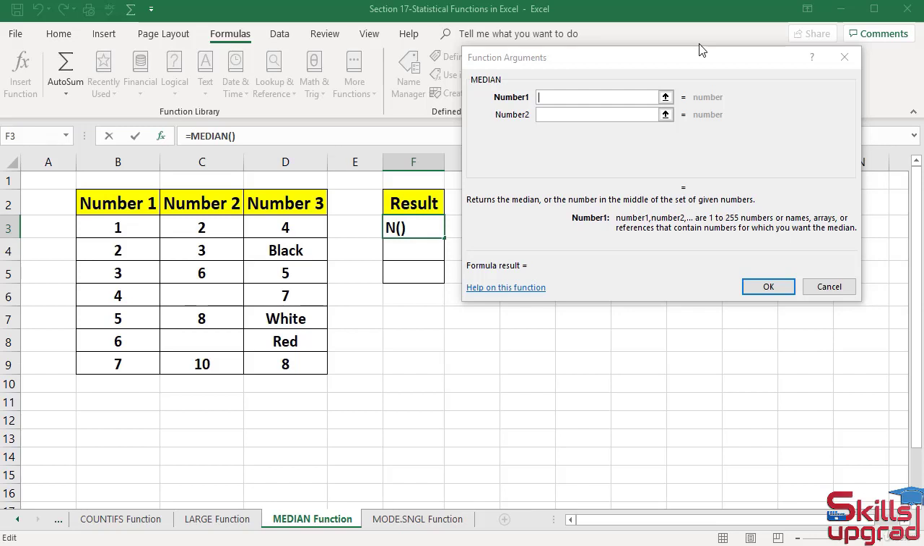Median function returns the median, or the number in the middle, of the set of given numbers. In the Number 1 argument, select the numbers or names, arrays, or cell references that contain numbers from which you want the median. You can add up to 255 number arguments in the Function Arguments dialog box.